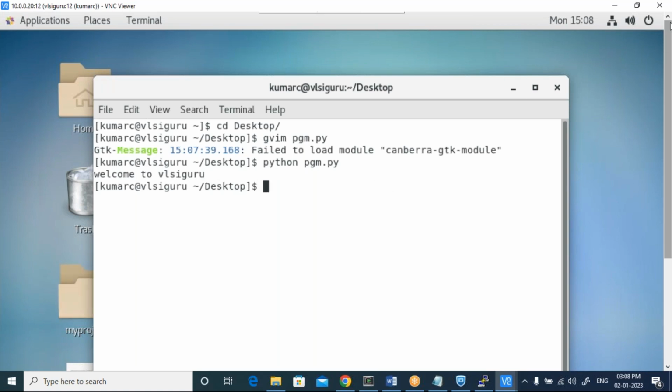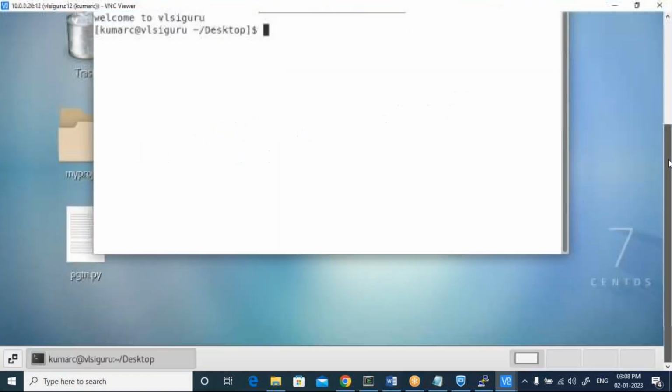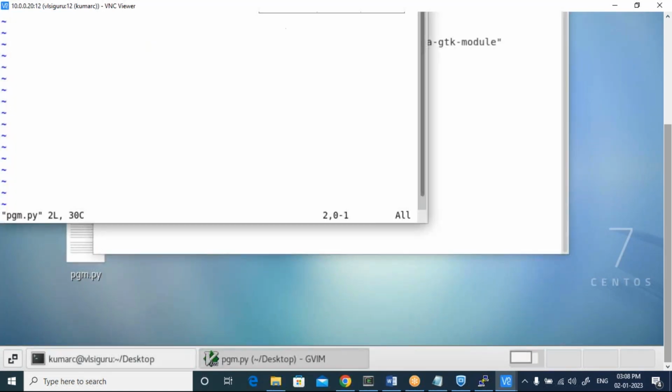Another way is, you don't want to type python. Inside the file, you have to specify the shebang with the path of Python. So let me do that. I'll open this in gvim. Now I'm going to write.